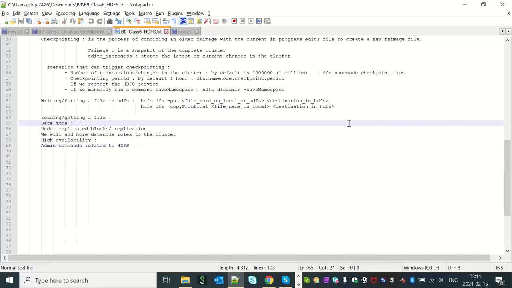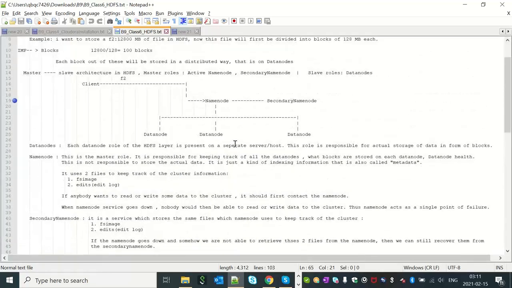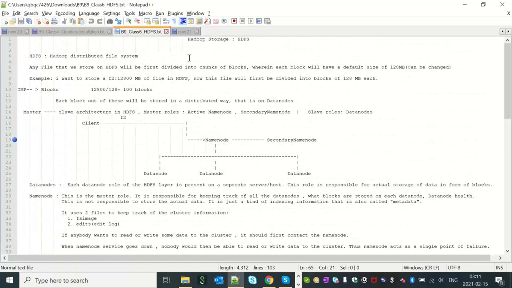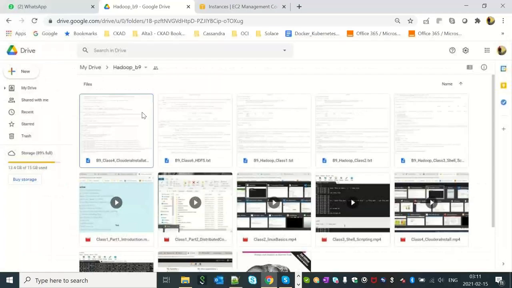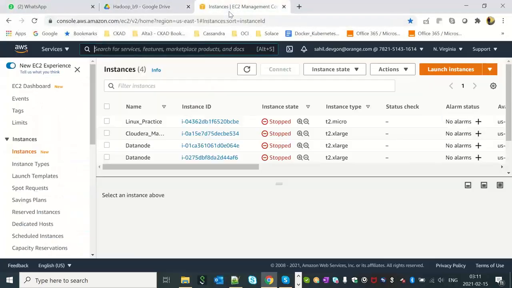I'm assuming now everybody's cluster is fine and you have created a 3 node cluster. So I will be taking forward from where we left on the service understanding front. We had already started with HDFS, and just a quick recap. But before the quick recap, let me just start my cluster.